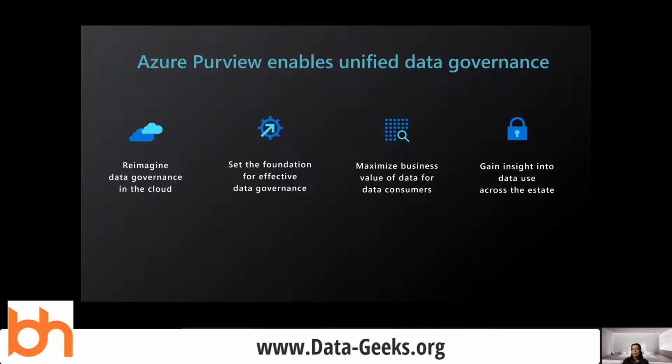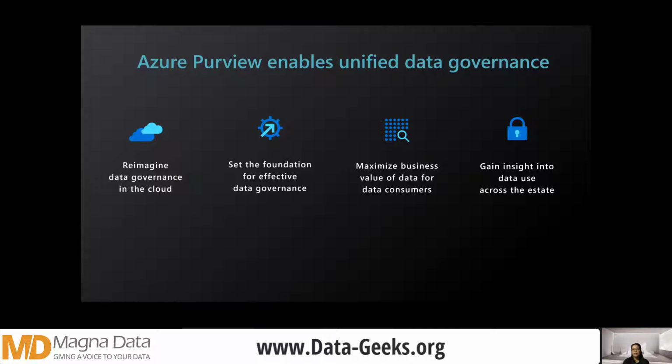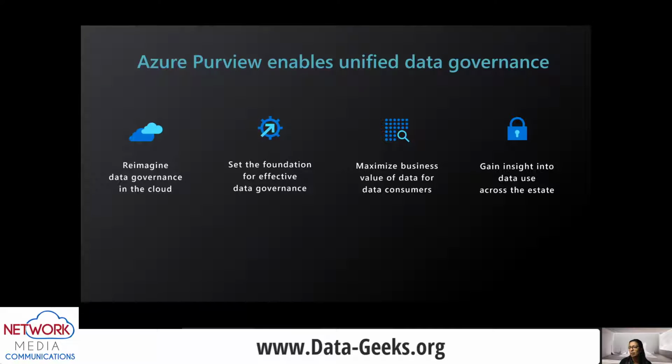Azure Purview. Azure Purview is a pre-release software, and it is actually a unified cloud-based data governance platform. So what does that mean? And I will be doing some demos as well. So bear with me and feel free to ask questions.